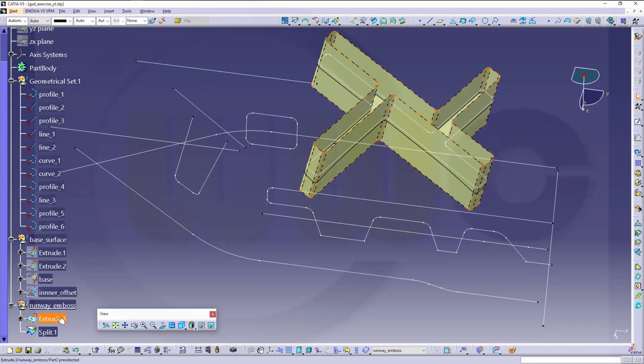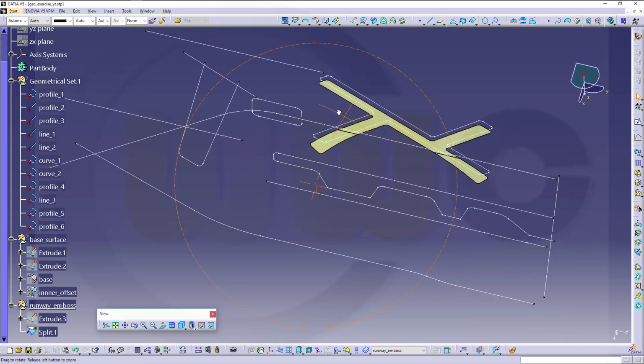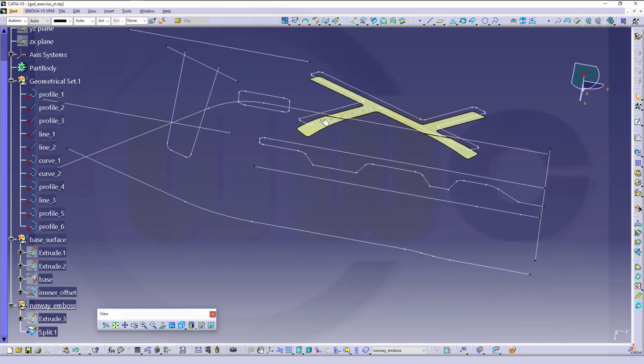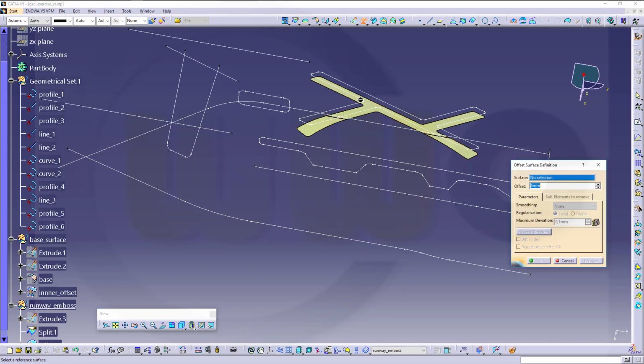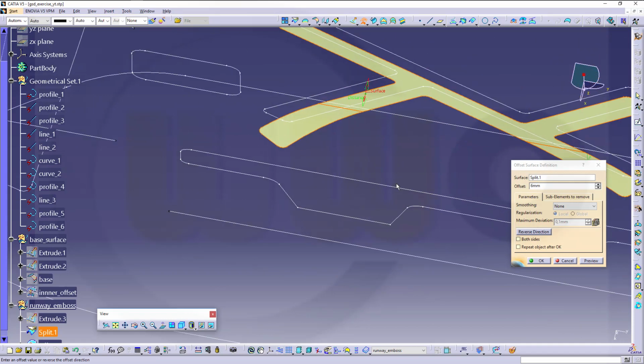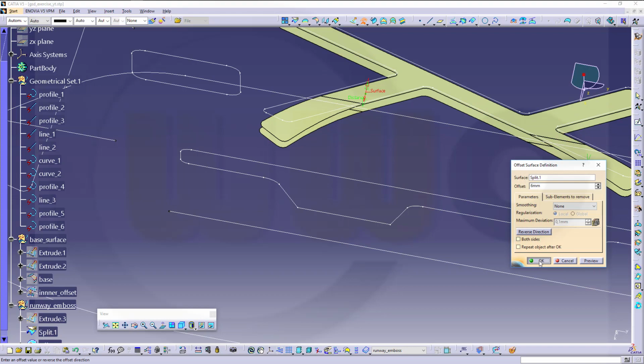Let's hide that extrude and make an offset with this surface. So go for an offset with that one, make it, let's say, 6 millimeters. In that direction, that would be okay. You could go for a preview, looks good, and confirm.